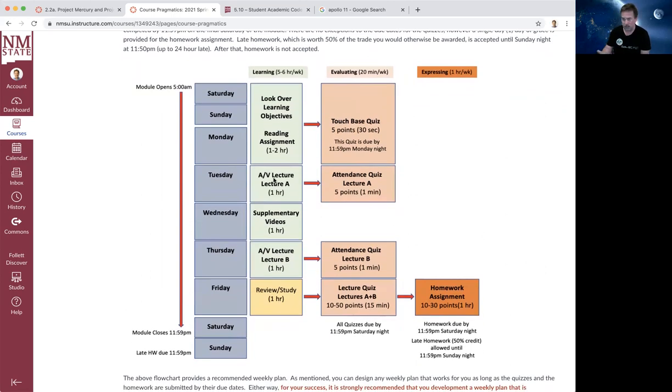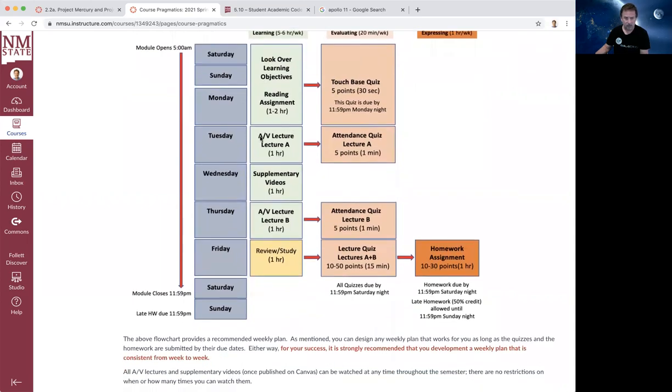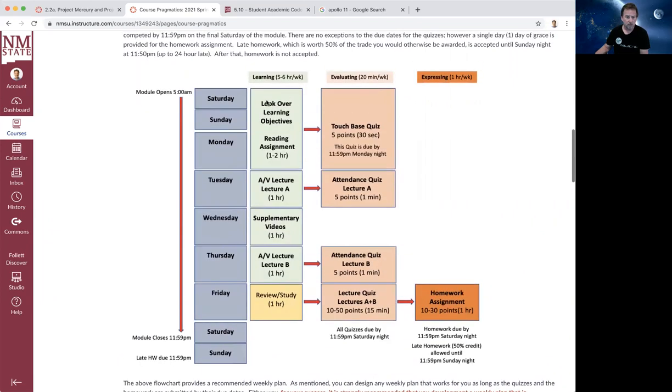Plus you're supposed to read or do other things to study. So that's what this is about. The reading assignment should take somewhere between 1 to 2 hours. I'm hoping only about an hour each week. Then you have lecture A, which is an hour, and then you might want to jump in and take that attendance quiz. Oh, I'm sorry, back up here.